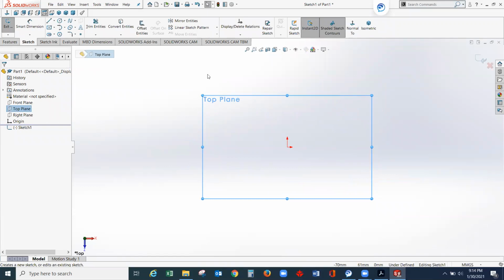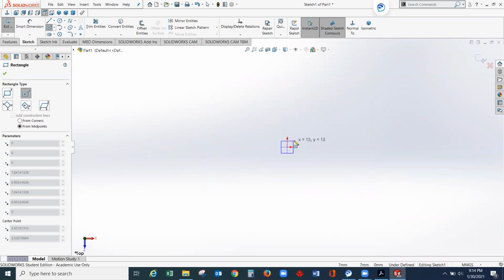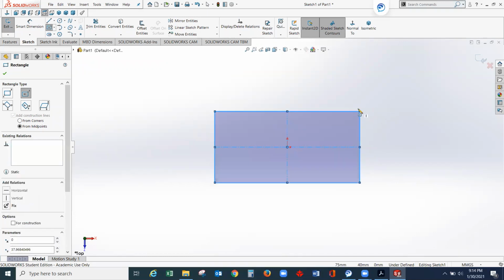Once you are on the top plane, let's draw a rectangle. Pull down the rectangle command, and you have many options: corner rectangle, center, 3-point, and so on. For this exercise, let's select center rectangle, the second option. Then click on the origin as the center of our rectangle, pull your mouse away from the origin, and click anywhere on the screen. Then you have the rectangle.